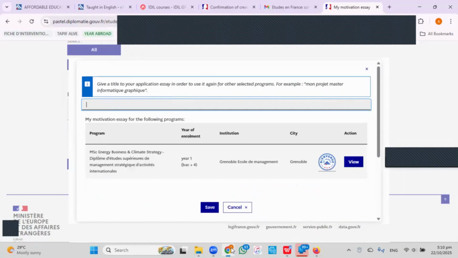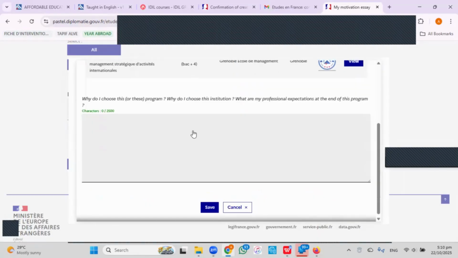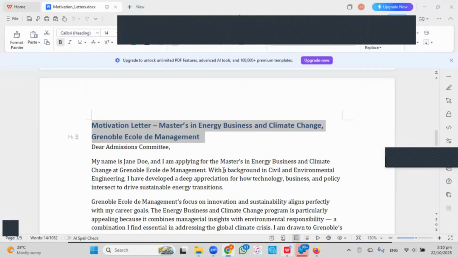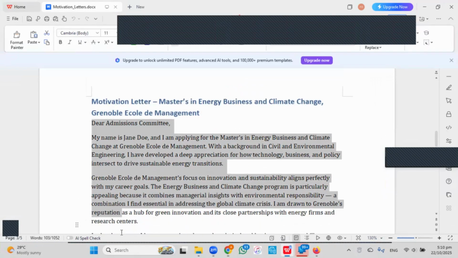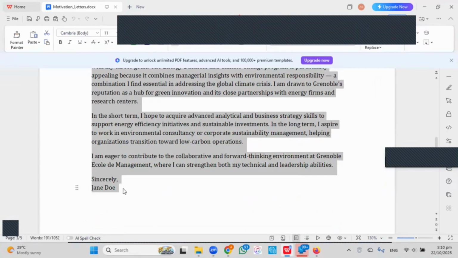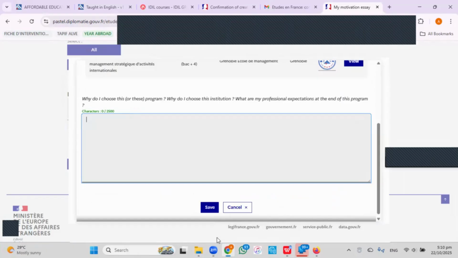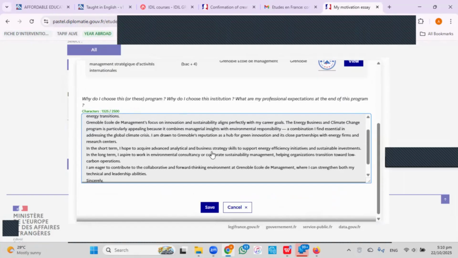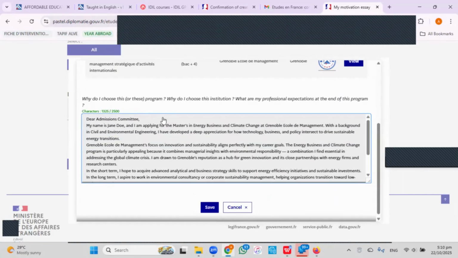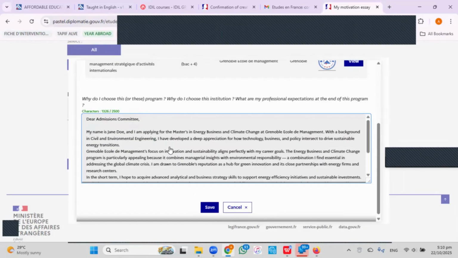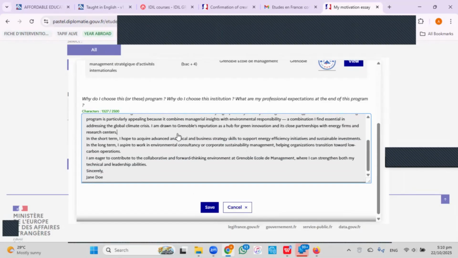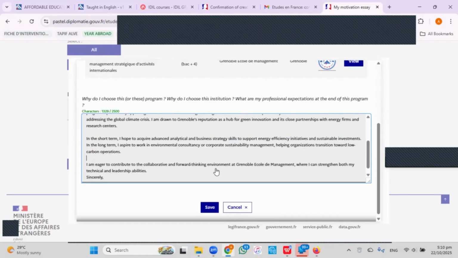Select. And then I add my letter. So you see, I selected 5 programs and I had to put up 5 different letters for each of these programs because the schools are going to have access to only the letter that you provide them. So it needs to be good.